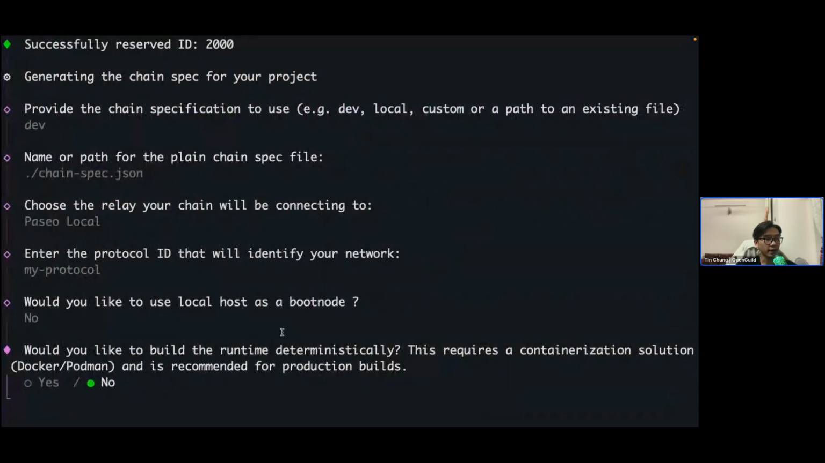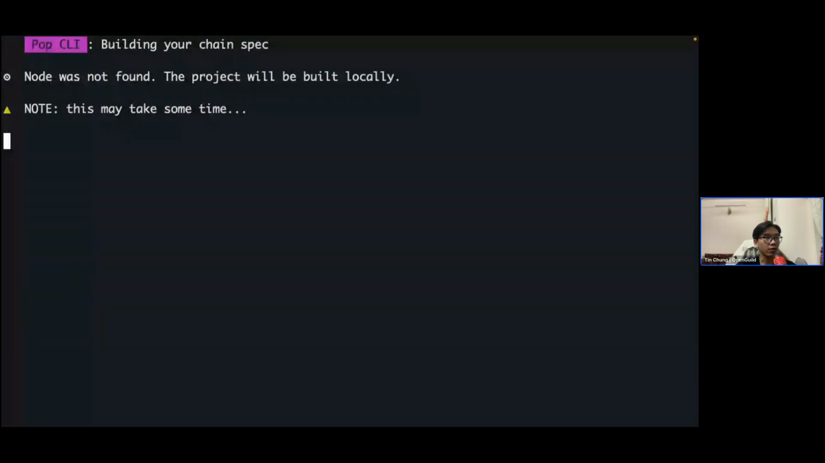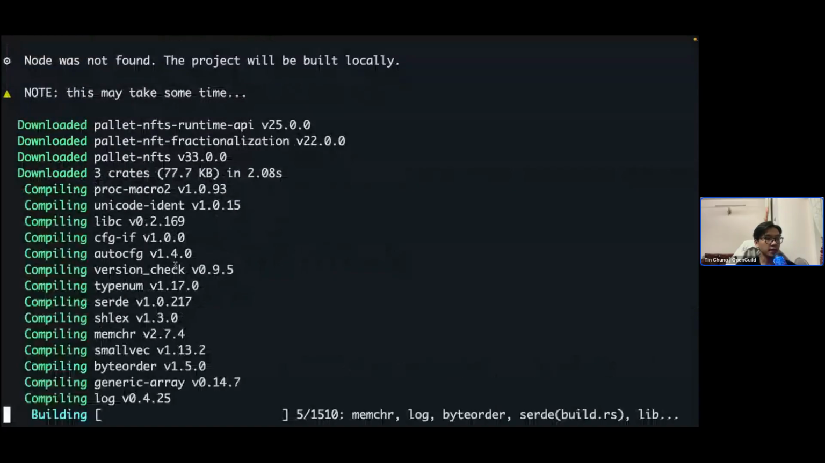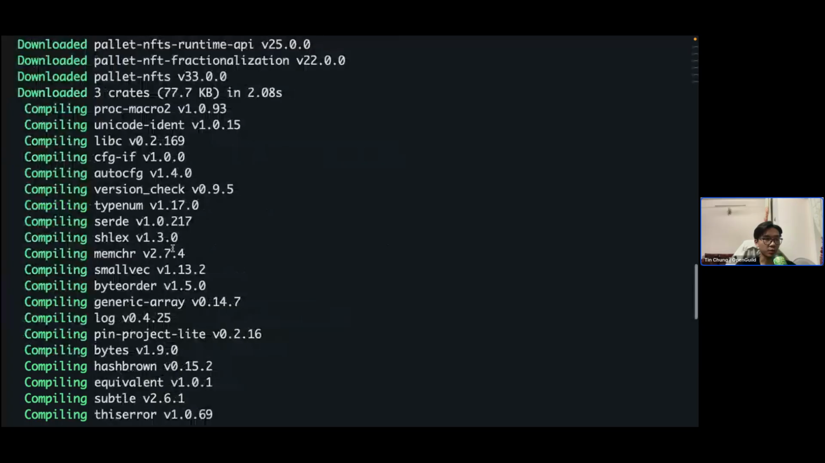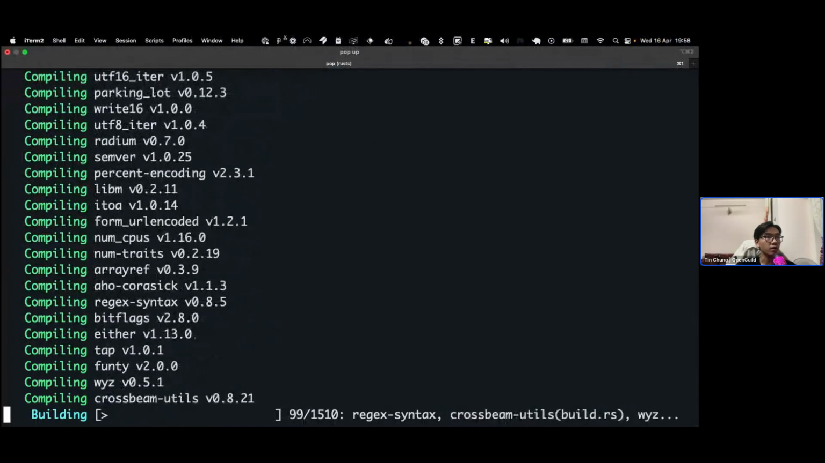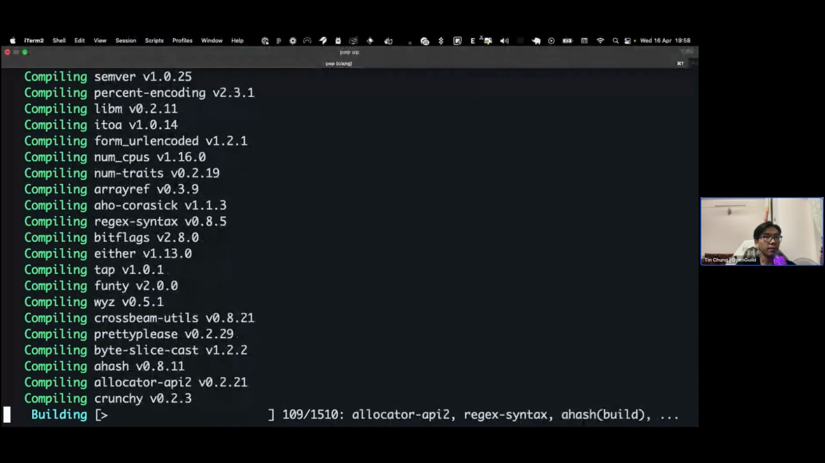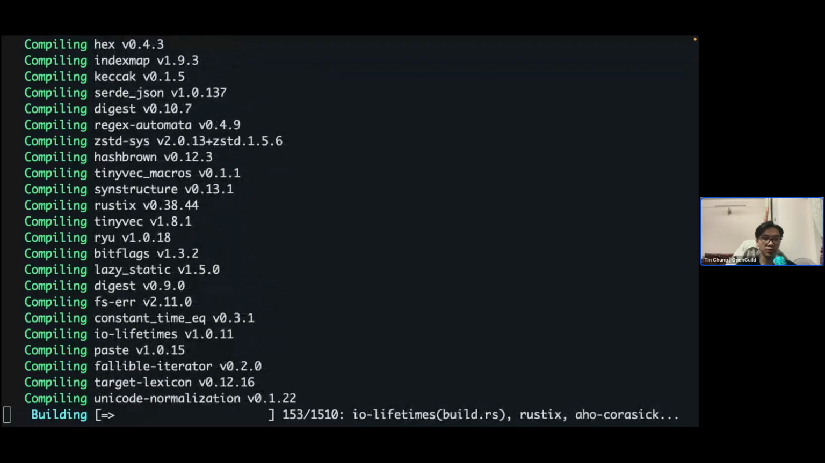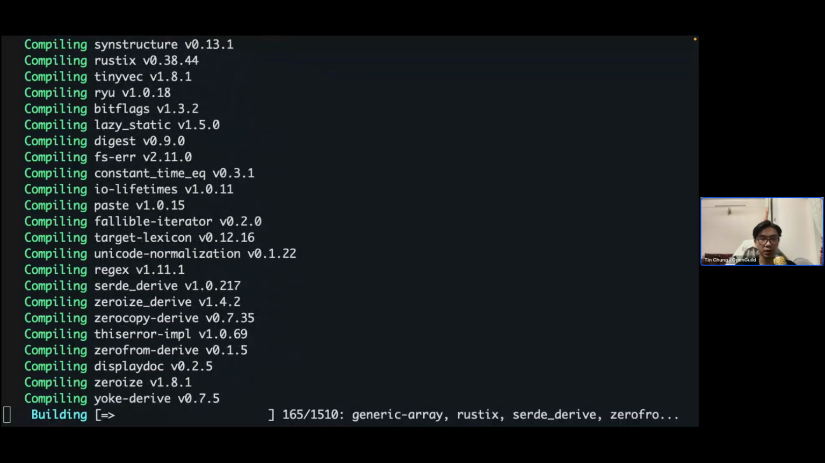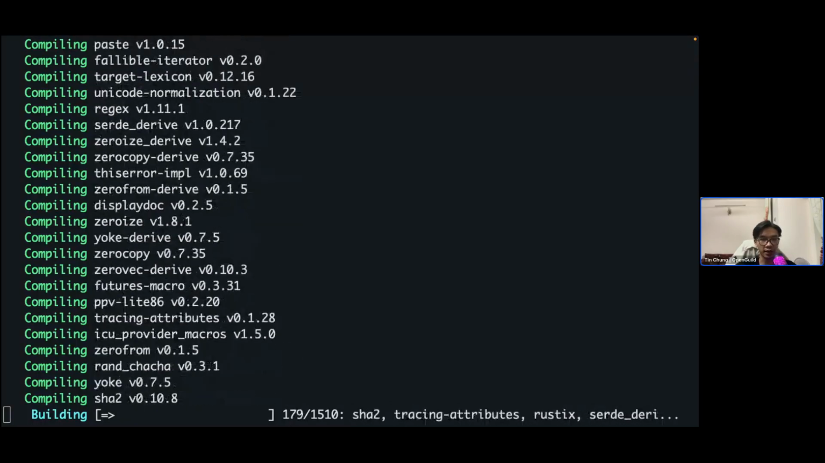Okay, now go back and I select no. Now it's building the chain spec, and it's going to take a while because it also requires your node and your runtime to be built. While we are waiting for this, if you have any questions, feel free to ask me by sending the question in the chat section, and I'm going to try to answer that.